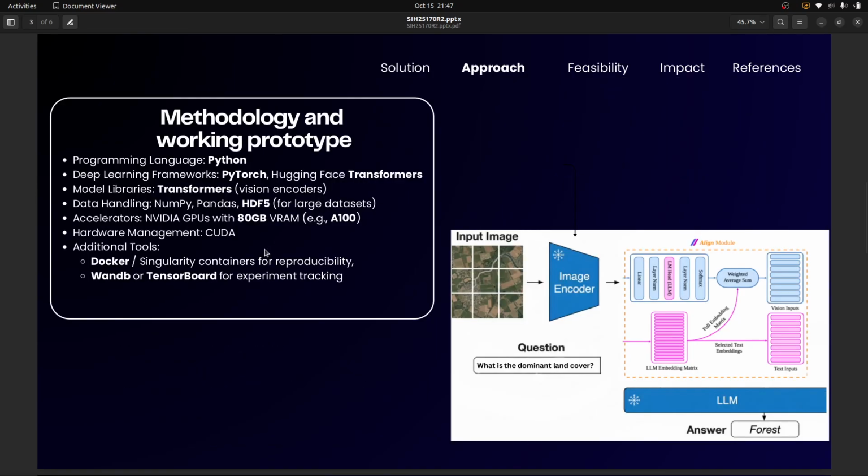Coming back to the methodology and working prototype, the key programming language that we are using is Python, and we are using PyTorch and Hugging Face Transformers as deep learning frameworks. The libraries that we are using include Transformers, because we are interacting with visual encoders, and we are going to use NumPy, Pandas and HDF5 formats for handling large datasets. We are planning to use 8 A100 80GB GPUs to accelerate our program. Apart from that, we are also planning to use Docker for reproducibility and Weights & Biases or TensorBoard for experiment tracking.